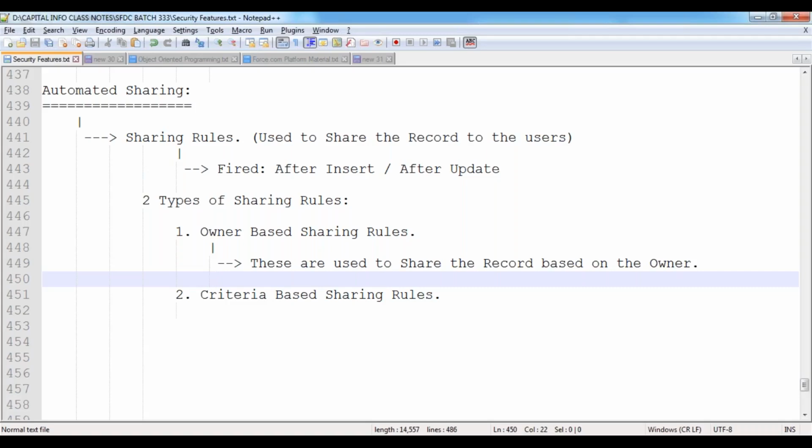So owner-based sharing rules are used to share the record to the required people based on the current owner of the record. If the record owner is this person, then share the record to that person. If the record owner is Ramesh, then share the record to some other person. Like that, depending upon the owner of the record, we can make it share.